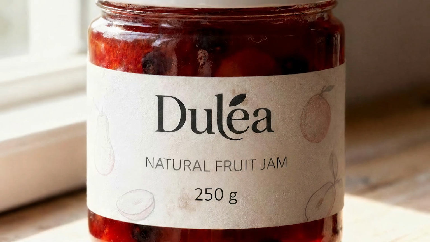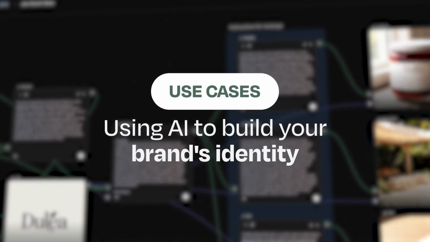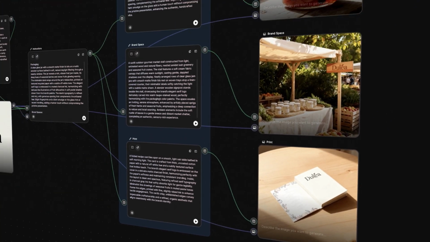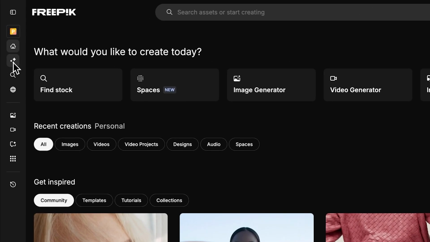Brand identity projects work best when your whole team stays aligned. Spaces gathers the best brand-focused AI tools and models like Ideogram or Nano Banana into one collaborative canvas. From the Freepik homepage, open the AI suite.